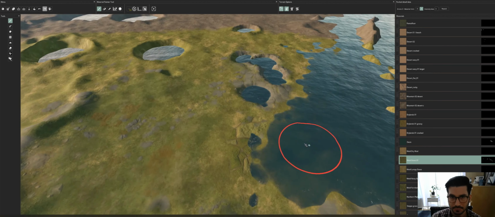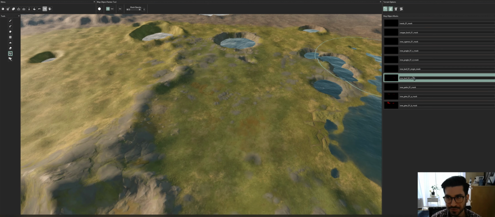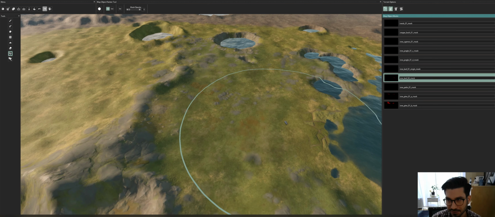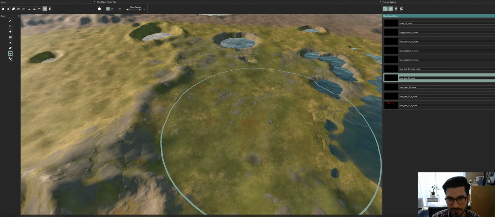Alright, cool. It's not perfect, but I think it looks pretty good. One thing it's desperately missing, however, is trees. So, two ways to do trees. What you can do is start out with the trees by going to your map object painter, selecting your tree. I like tree leaf 02. I use it pretty exclusively.